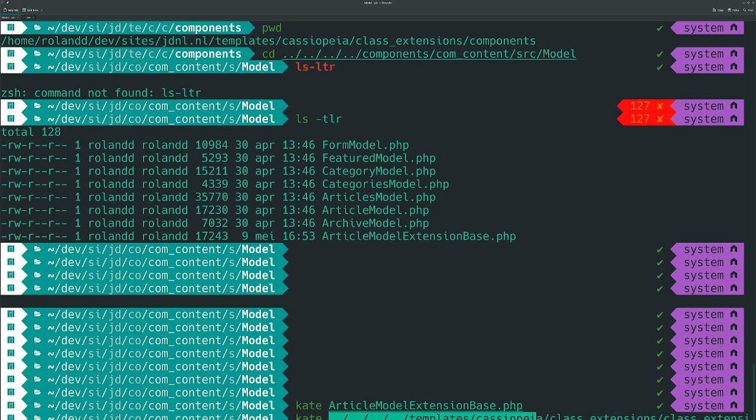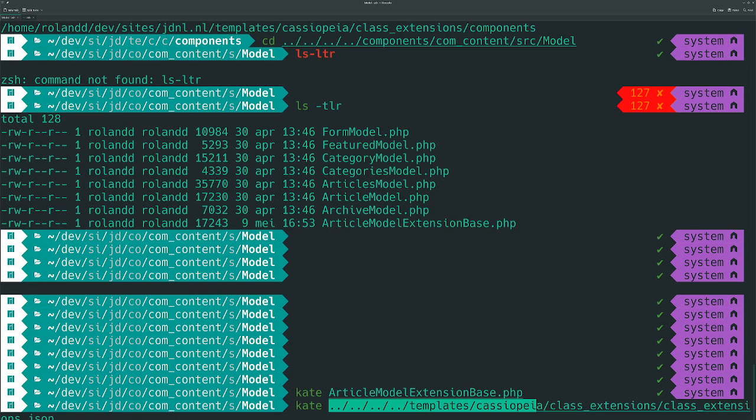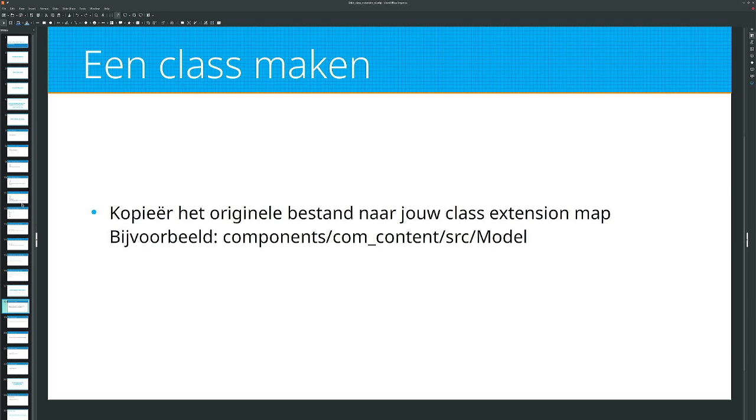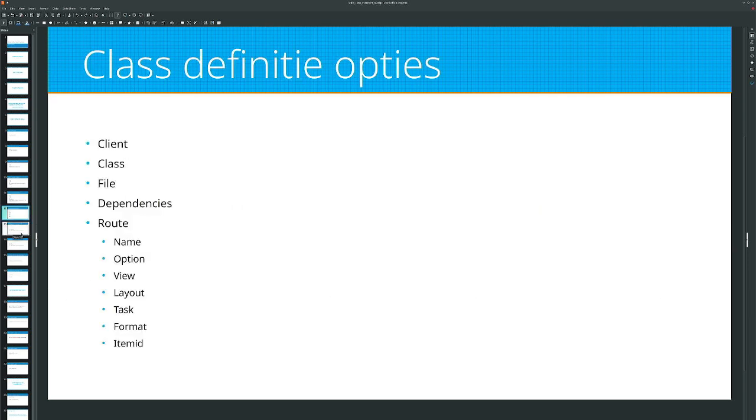Can you set any type of URL parameter in the route? No. What do you mean? Whatever. You mean a get parameter, right, Sakis? In the URL, yeah. No. The default URL parameter. Okay, so option. It's these ones, Sakis. You have the option, the field, the layout, the task, the format, and the item ID. Those are the ones you can filter on. But no, not on user-defined parameters.